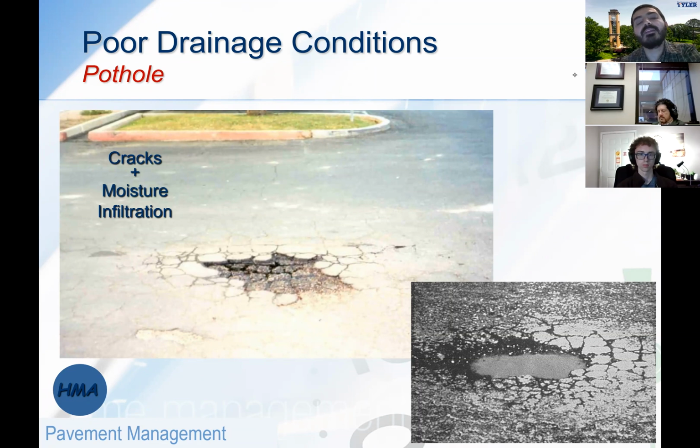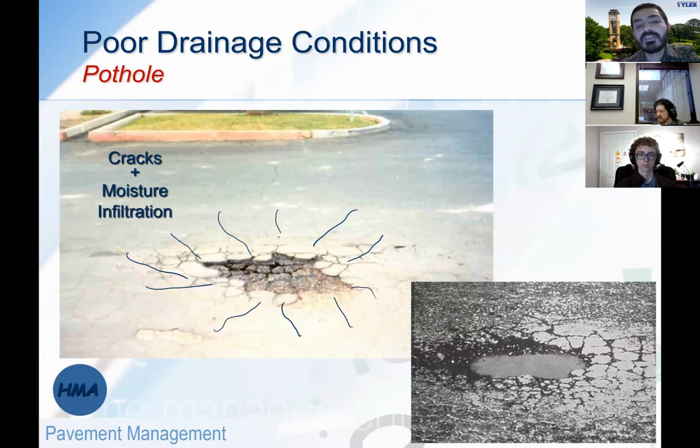Another problem that we see that's also related to drainage is the pothole, which is a mix between cracks and moisture infiltration. Sometimes what happens is you're going to end up with hair cracks, or just random cracks on the surface. And if it's not treated at the very beginning, and that's why I mentioned briefly last week, in this class we're going to concentrate on the idea of fixing the good roads first.